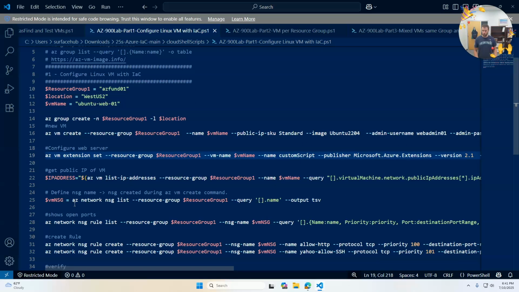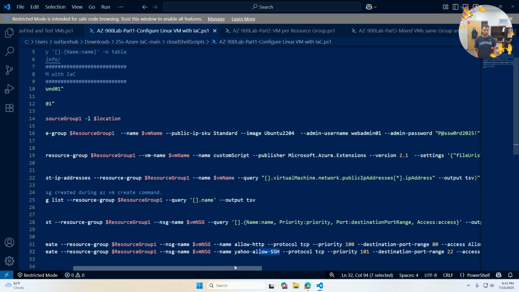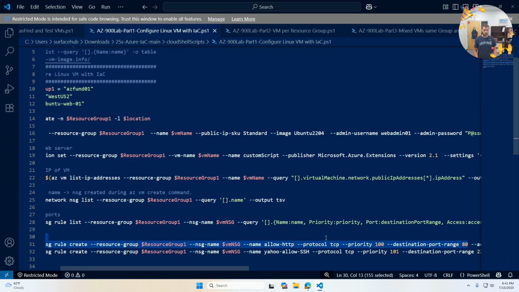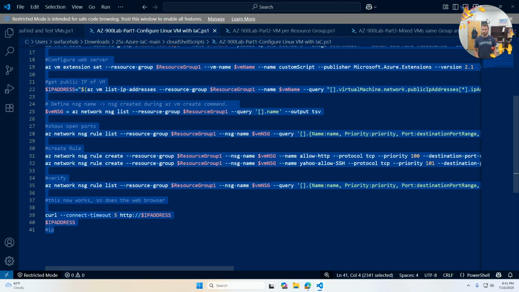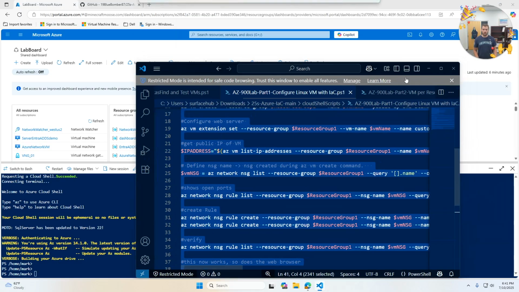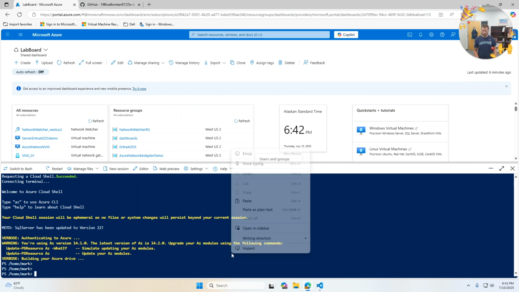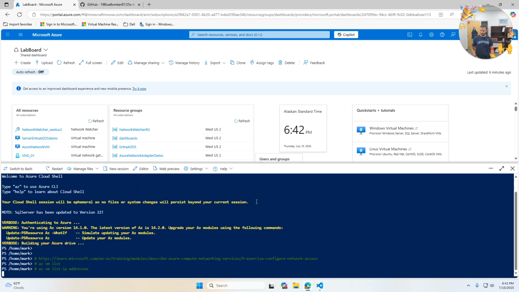And then we will use the AZ network command to create 2 network security group rules, one to open up an SSH port, but another one just to open up port 80 so that we can view the web page in a web browser. Okay, so we'll go ahead and copy the code here, paste it into the Cloud Shell.